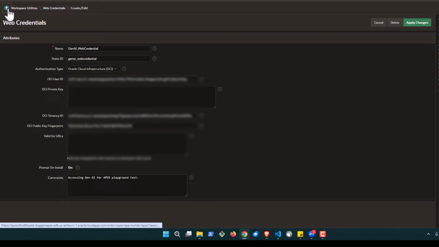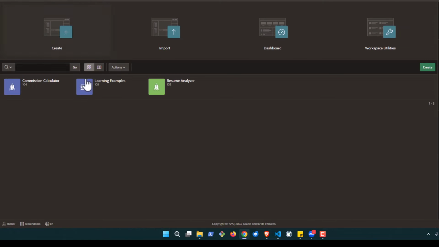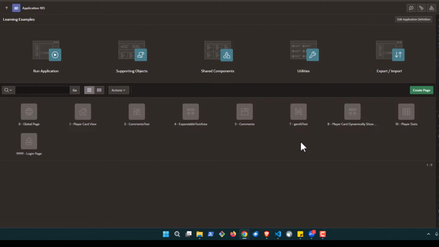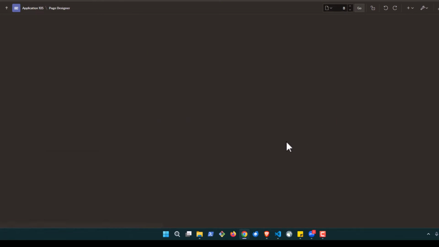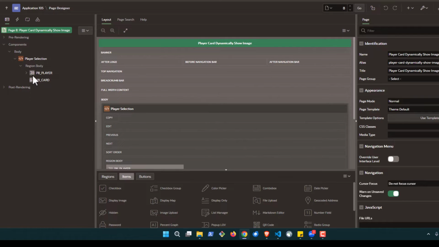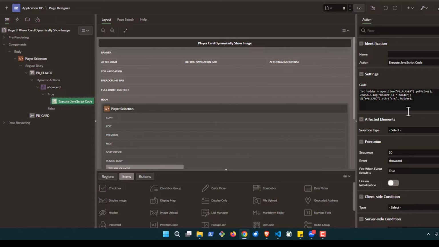Now you're ready to augment your application with GenAI. We're going to go into our learning examples, and into our baseline page here. This is the first page I showed where it's dynamically on LV click, executing code over here that will display the image of the baseball player selected, but we haven't added the GenAI components.